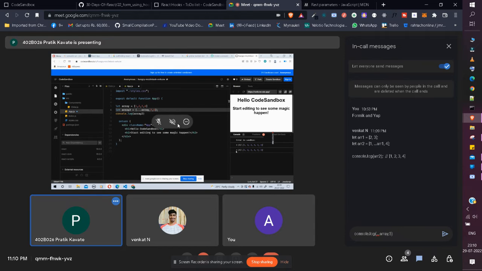So this is also called concatenation, and you can also use array.concat. Array2 is equal to array.concat. If there is another array, then you can do it like that.